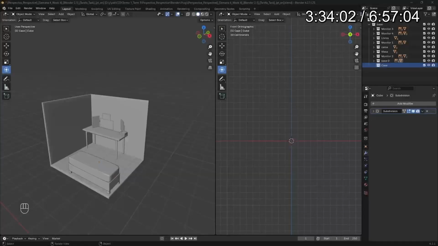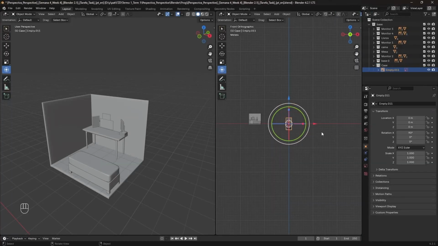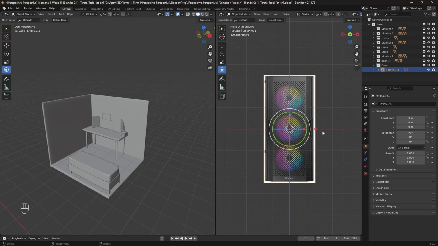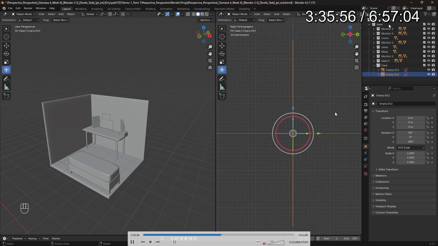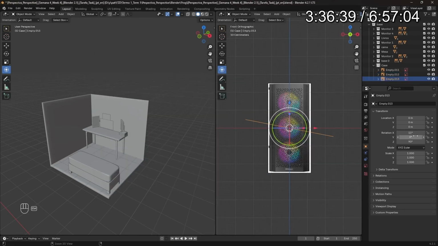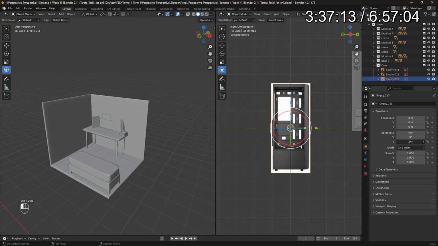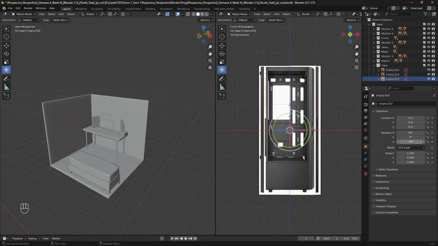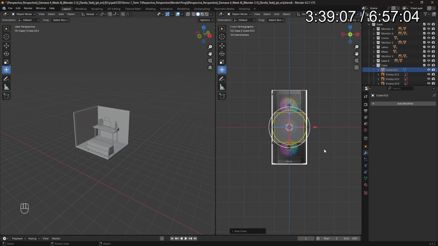After that I started modeling the case of my PC. So I use an Intech, I think it's Elite Pro, or something like that. So yeah, this Intech case, this is a cool case. So what I did over here was adding the front view, the side view, the top view, and also the back view to work with this.